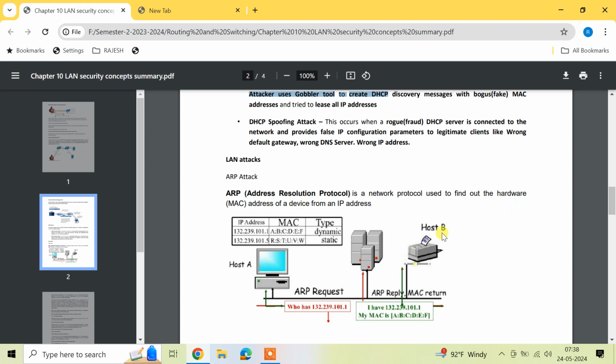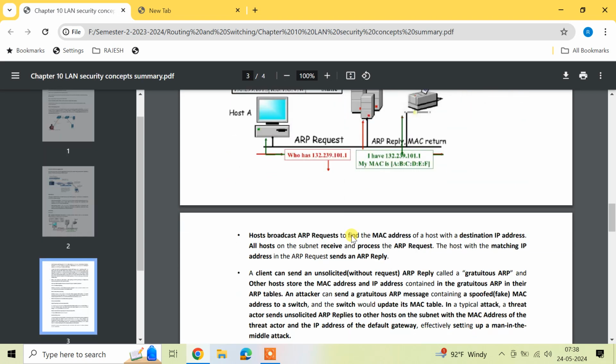See, host A wants to get the MAC address of host B. Host A will make an ARP request with the IP address 132.239.101.1, the IP address of this computer. In return, in the ARP reply, B will tell, this is my IP, take my MAC address, ABCDF. Okay, this is ARP. Now there is one special type of ARP called gratuitous ARP. Gratuitous ARP means nobody asked you for the MAC address. You are voluntarily giving your MAC address without being asked.